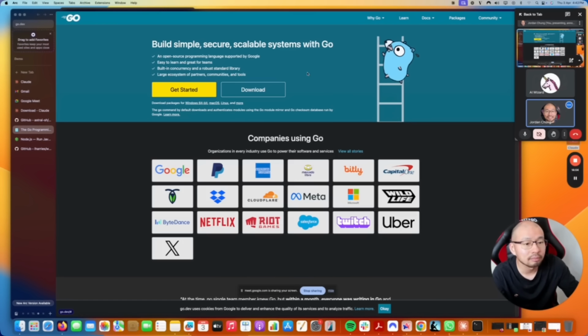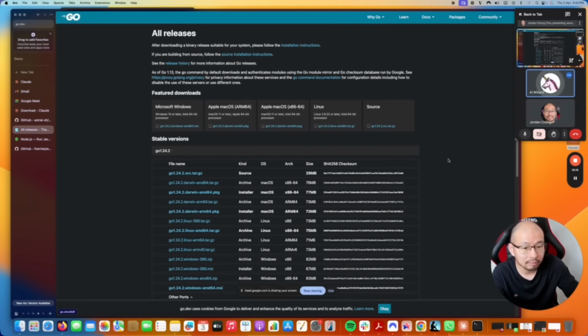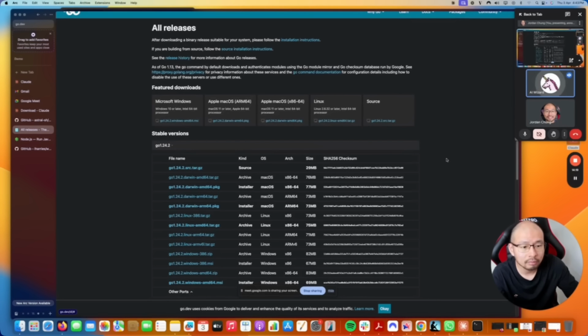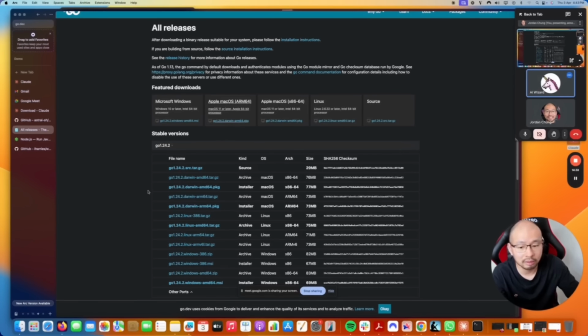So now here you can click on download. There is a bunch of versions and all of these things. You can just focus on the featured download section. And you can choose Apple macOS ARM64 if you have Apple Silicon. I assume you have M1, M2, that type of processor. So you can just click on the second one. Not that, the previous one. Yes, this one, ARM64. All right. Click.